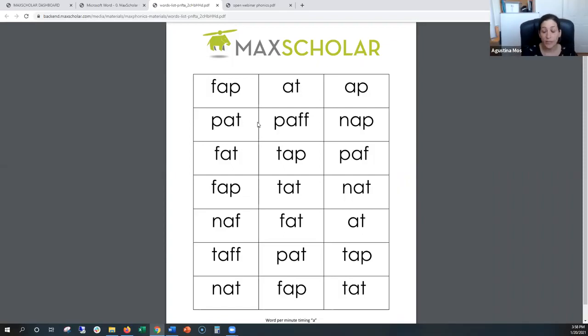If they reach the last word and they still have time on the clock, I'm going to have them start over again. So this is something that teachers get confused with sometimes. This is not to see how long it takes them to read all these words. It's to see how many words they can squeeze into that minute that I'm timing them on.